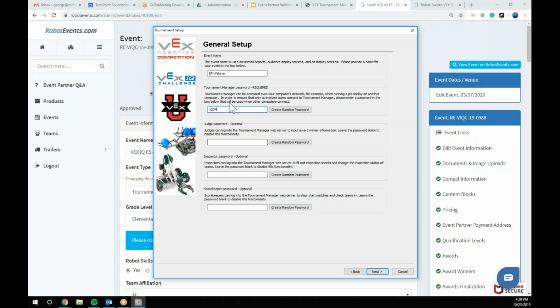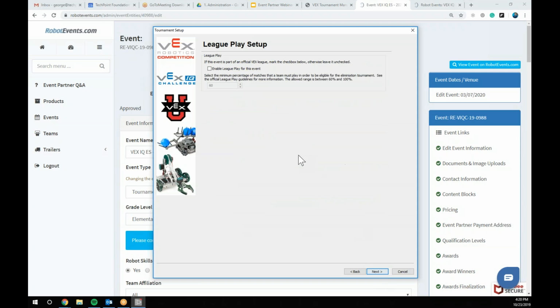So give them this password. If you want to make it really top secret, you can make different passwords for different things. We're just going to keep it there. I'm going to hit next. This is where league play would come in. I know Randy said a couple of you are doing leagues. You would select this. And Randy, if you wanted to speak to the minimum percentages, by default, it's 60%.